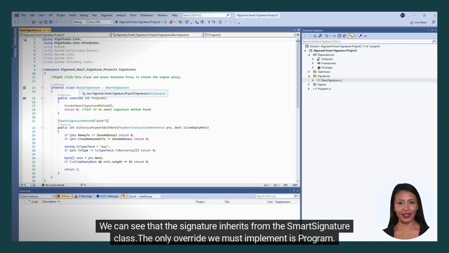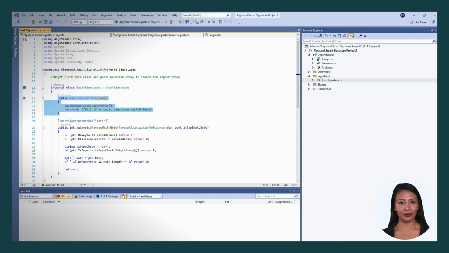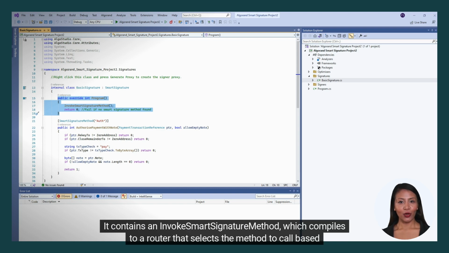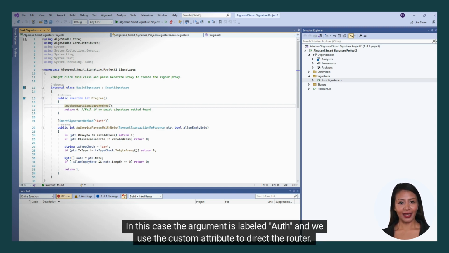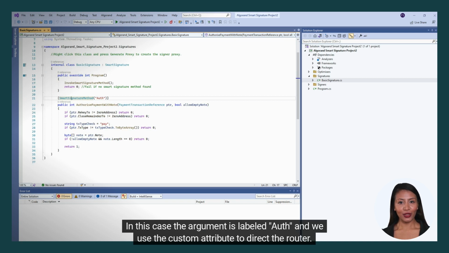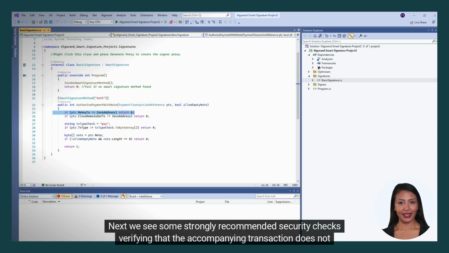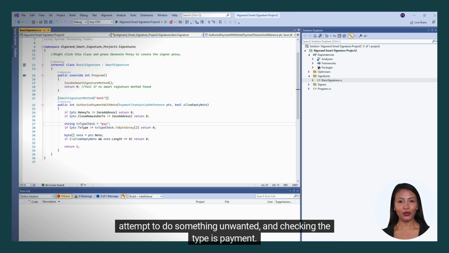We can see that the signature inherits from the Smart Signature class. The only override we must implement is program. It contains an invoke Smart Signature method, which compiles to a router that selects the method to call based on an input argument. In this case, the argument is labeled auth, and we use the custom attribute to direct the router.